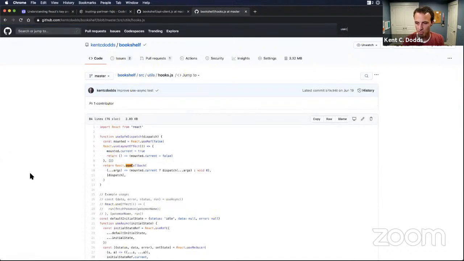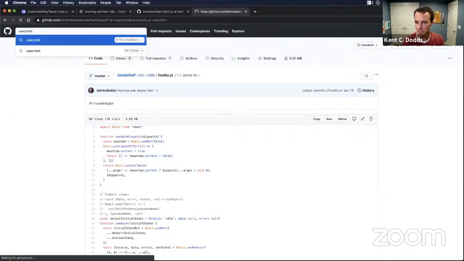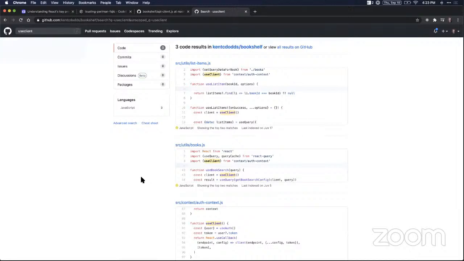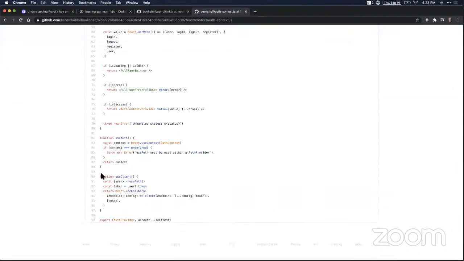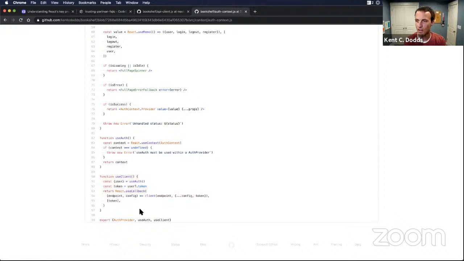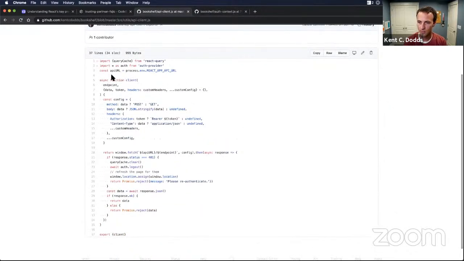Hooks, use client. Oh, I forgot where that is. Use client. I think it's in context. That would make sense. Yeah, here it is. Okay, sweet. So we have this use client, and then we have this client function.